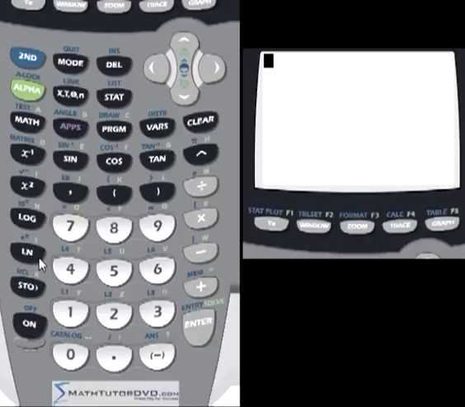Now the ln button is also a logarithm button, but it's to the base e, e being that magic number that has a value of 2.718 and so on, and that's a very special number in the universe, really. So this is base 10, this is base e.